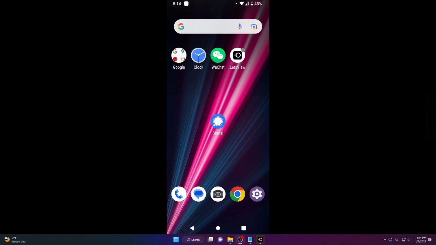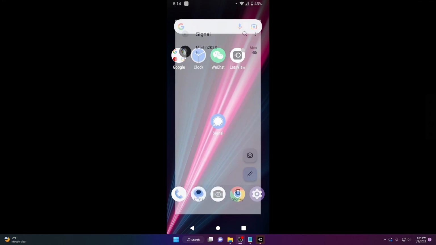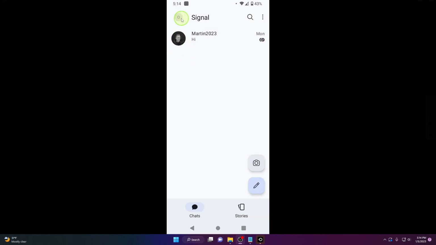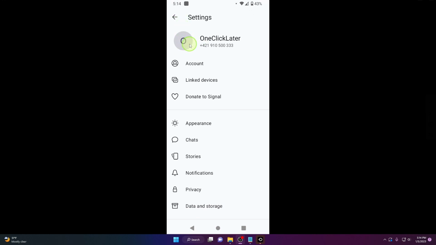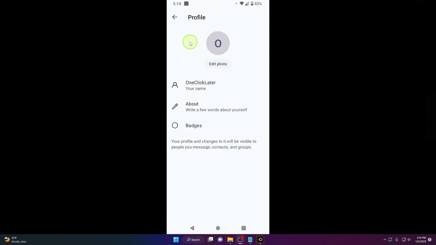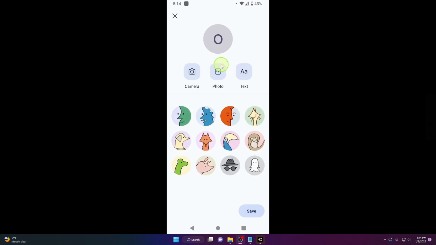So let's start. Open the application and now go here and click on this icon. Next, click on this icon again and here choose Edit Photo. Now you can choose from avatars here. They are available for you, and also you can take a selfie right now, or you can choose from your gallery. So click on photo.